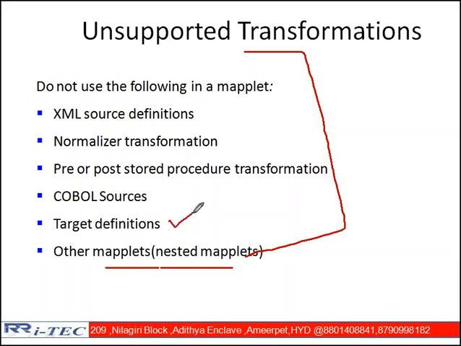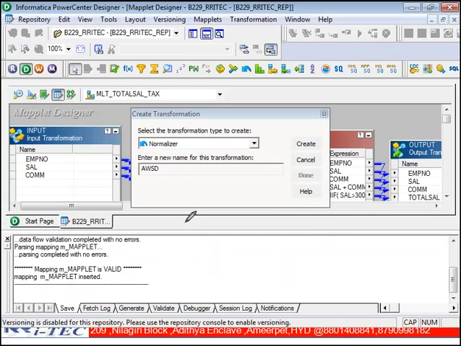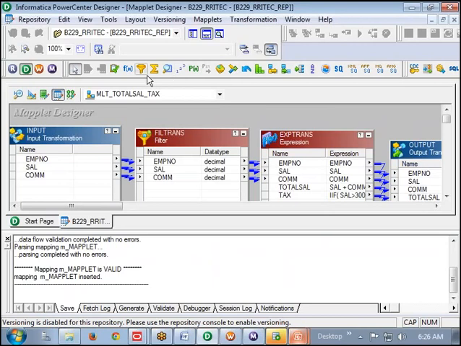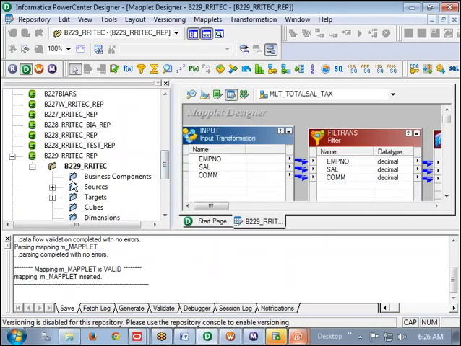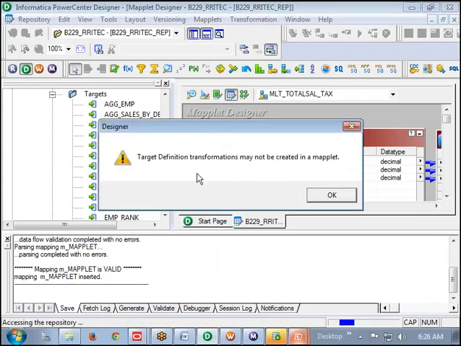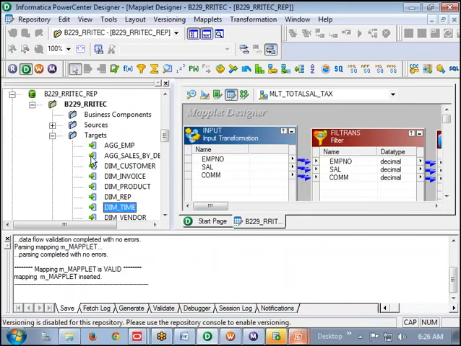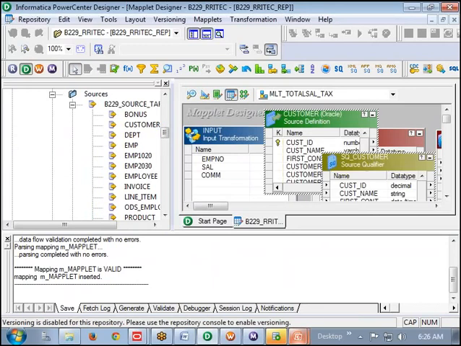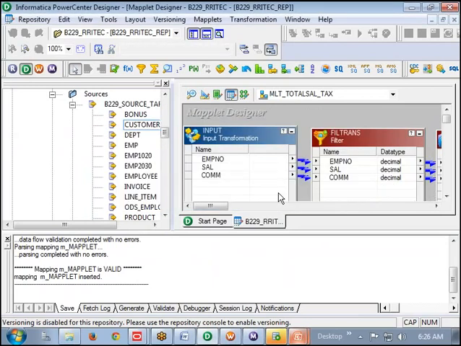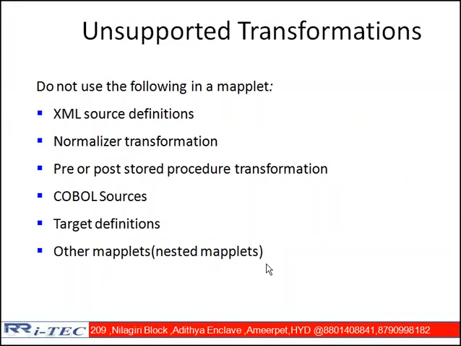And we cannot take a target directly into the Mapplet. Suppose I try to drag and drop any one table from the targets folder here. It says target definition transformations may not be created in a Mapplet, but source definitions you can create if you want. You can take the source definitions, but not the target definitions. So in the Mapplet you can take the source, but you cannot take the target directly. These are some limitations.